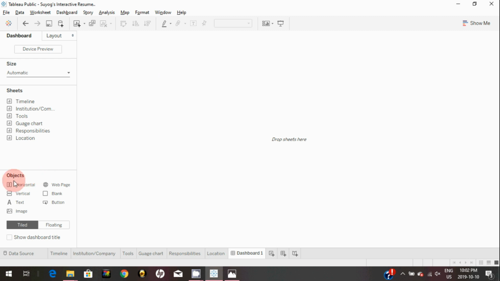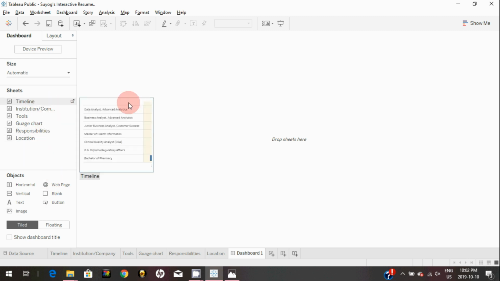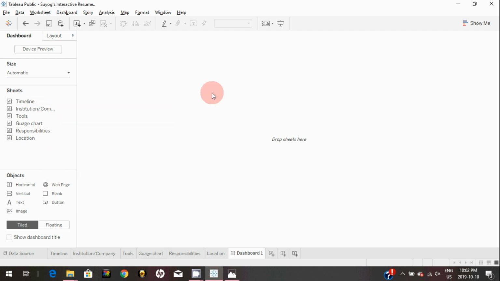In the object section you will have these options you can bring to the dashboard, and also here you can see there are two options, one is tiled and one is floating. Tiled means when you start bringing your sheets here, it will automatically adjust the size of each based on the space available within the dashboard. But if you choose floating, then you can manually adjust the size of each. For this dashboard I'll mostly be using floating, so I will simply click on floating and start bringing the sheets to the dashboard.